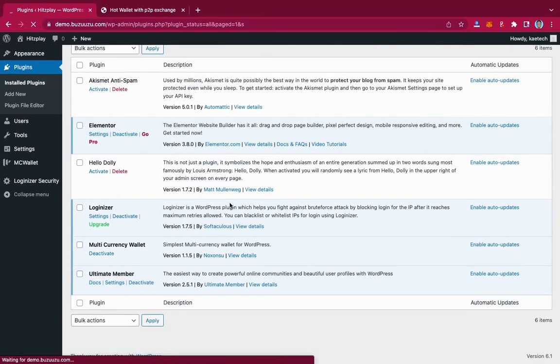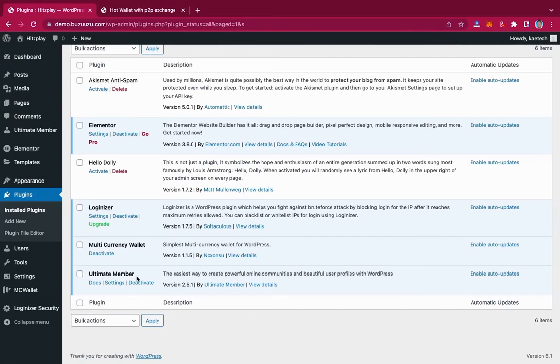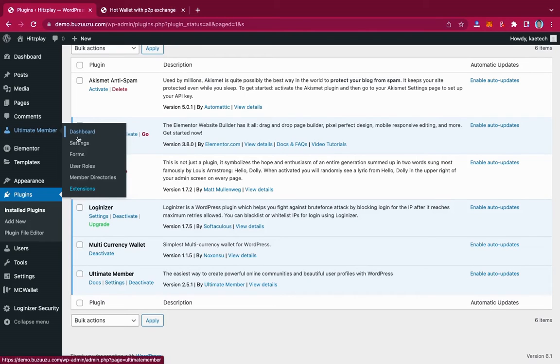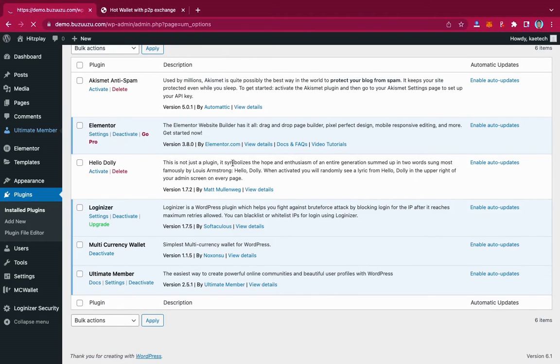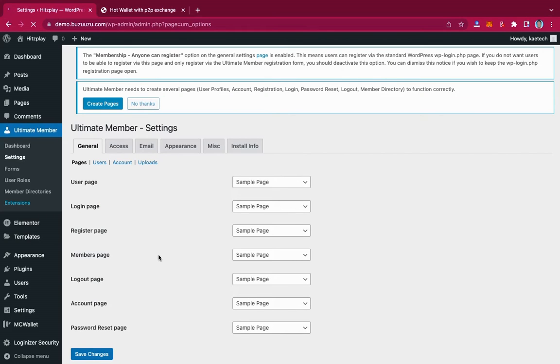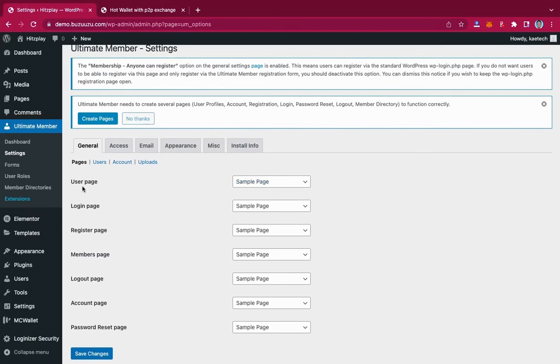Okay, so now that it is activated, as you can see over here, Ultimate Member. You can also see it over here. Now we can go straight to the settings to check the settings of the Ultimate Member. So as you can see, these are the user page, the login page, the registration page, the members page, the logout page, the account page, and also the password reset page. So you have to make sure that you get all those pages.